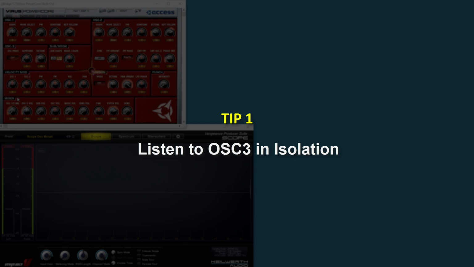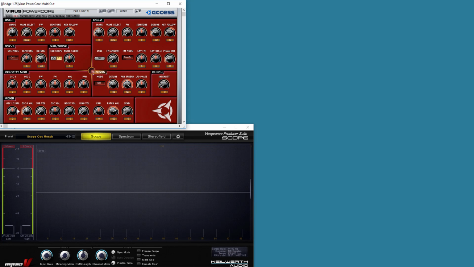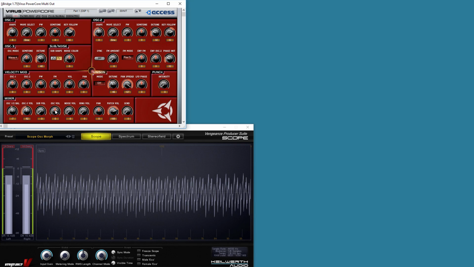Tip number 1. Listen to oscillator three in isolation. When you are tweaking a sound, you will always hear oscillator 1 or 2 or both. You can only set the balance between them. Whenever you enable oscillator three, you cannot hear it in isolation, as the main oscillator volume knob affects all the oscillators.